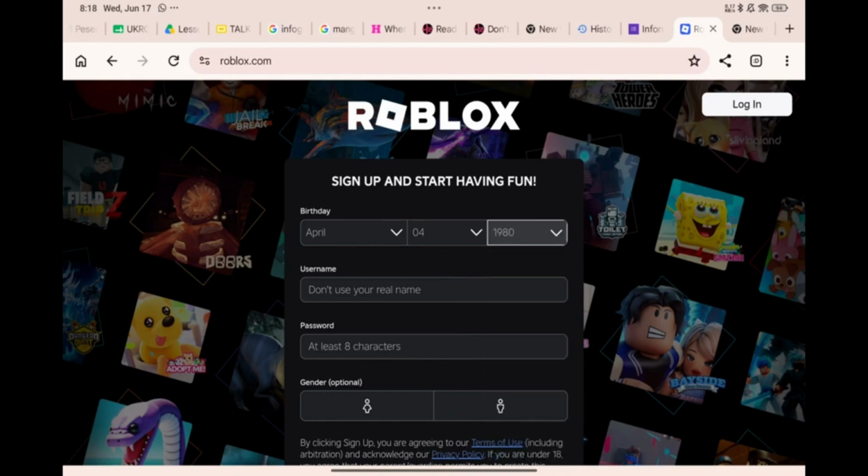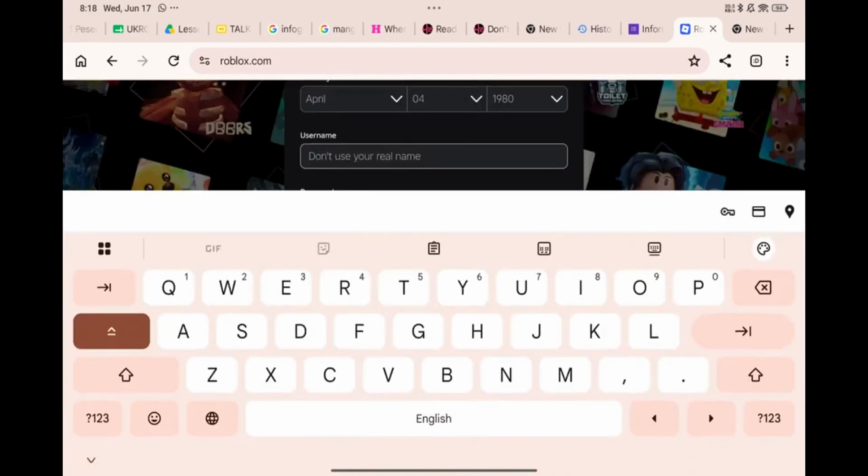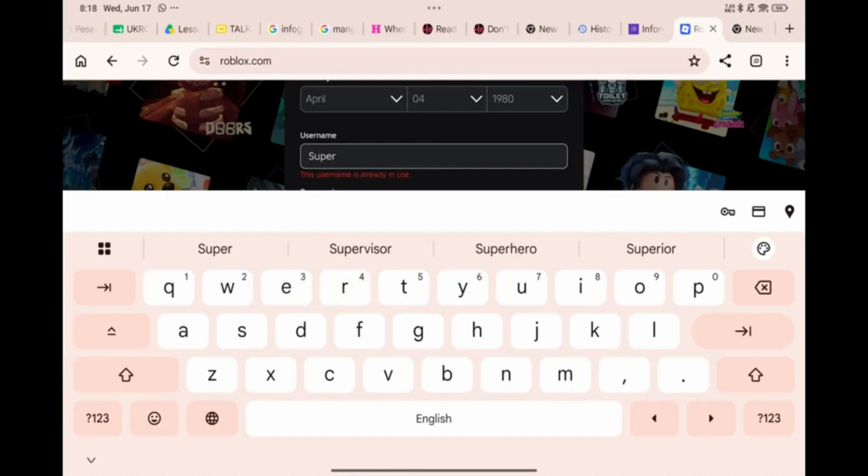After you have done that, put in the username. Please make sure that the username has never been used before by anybody. The Roblox system will show you a red notification if it has already been taken. So for example, if you type super, it seems that super has already been taken by so many people, so you wouldn't be able to use it. Even the name Super Teguh has already been taken.